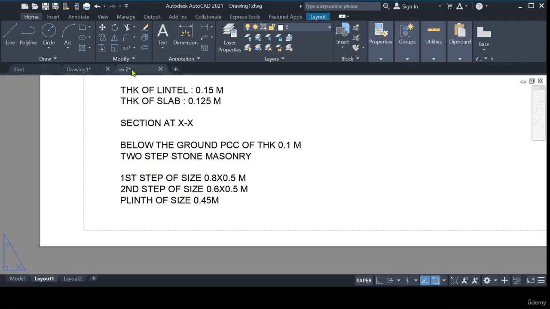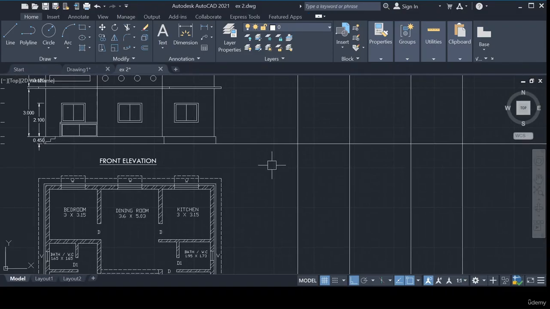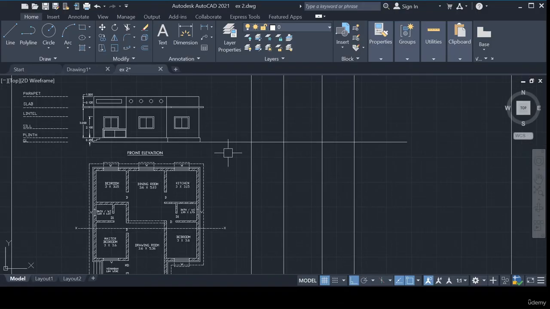But as per the engineering, how to identify the depth of the foundation? The depth of the foundation depends upon the soil bearing capacity of the soil. What is the SBC of the soil? Depending upon that, how much load will be transferred to the soil.